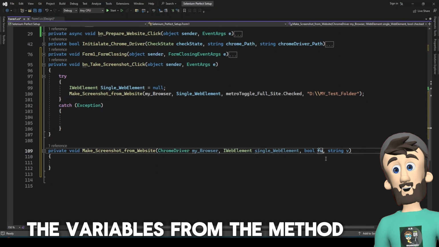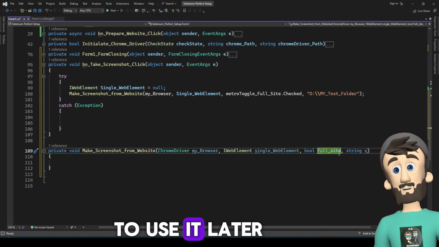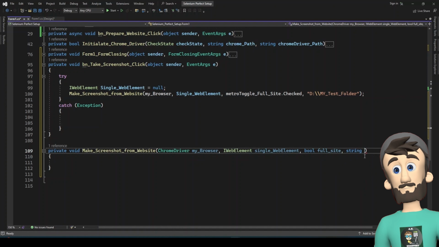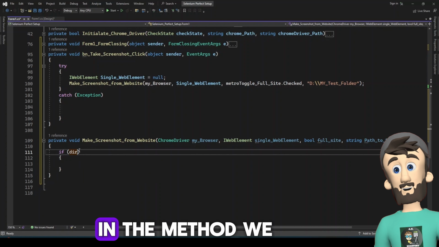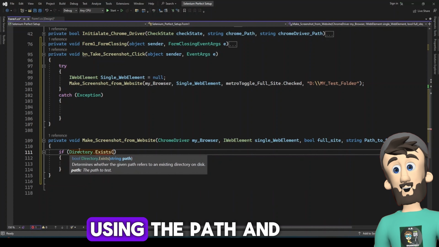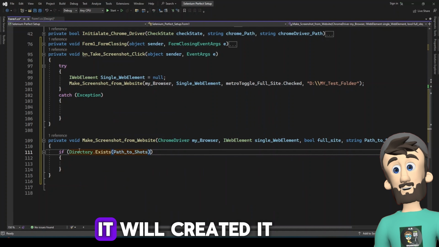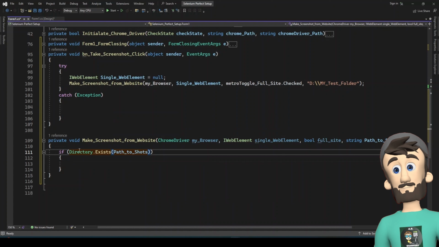The variables from the method we can change to some better names. This makes it easier to use them later in the code. In the method, as a first step we generate the directory on our hard drive, using the Path and Directory classes. So if the directory does not exist, it will be created from the code.